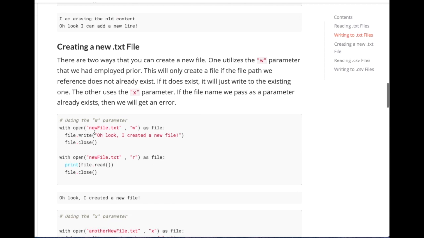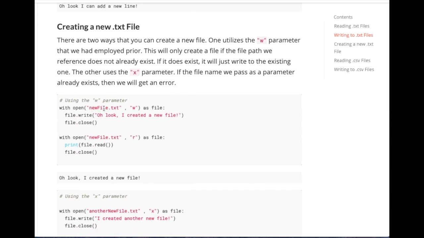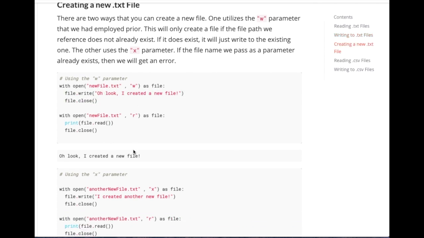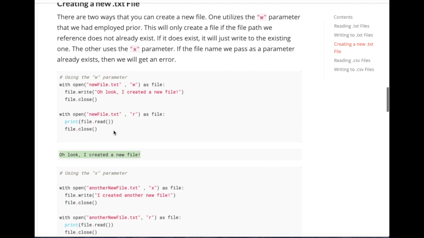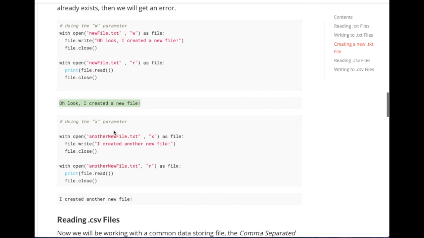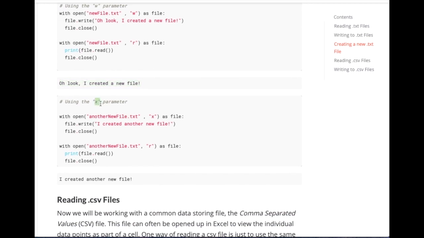However, if our new file is a file that doesn't exist yet in my directory, I can create that and then write to it, close it, and then if I print the contents, oh look, I created a new file, right? Here, X means that we're always going to be creating a new file. X will give you an error if that file name already exists, right?